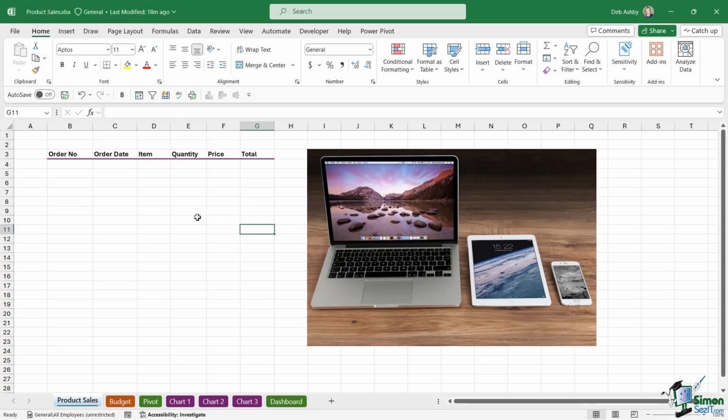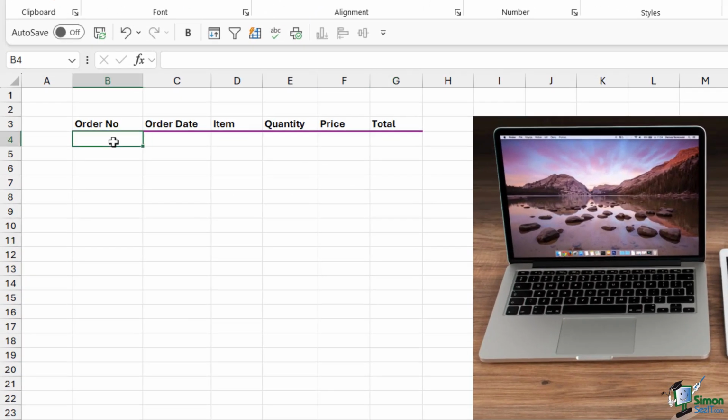So we're still working in our product sales worksheet, but notice that I've removed all of the data that I had in here previously. So in cell B4, we're going to start by entering in an order number. Now to start typing into cells, all we need to do is basically click on the cell and start typing. So I'm going to enter in my order number ORD-0001.